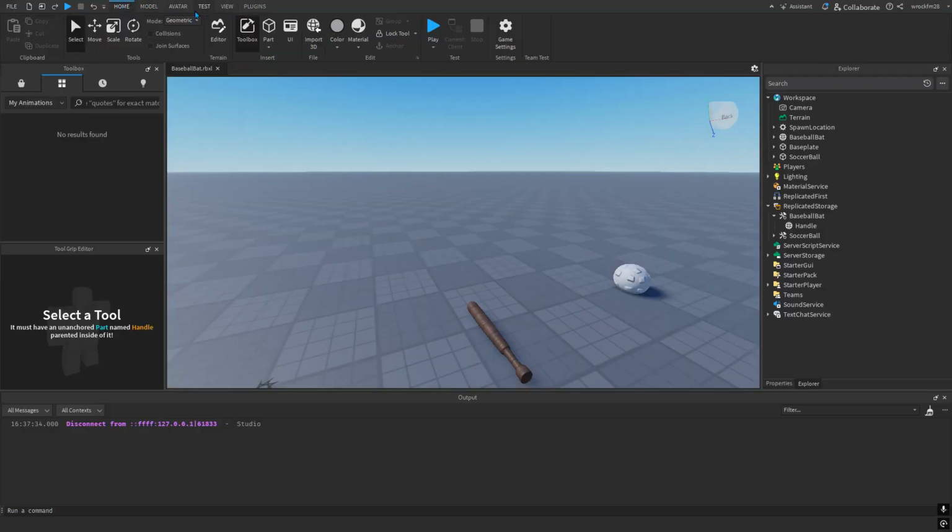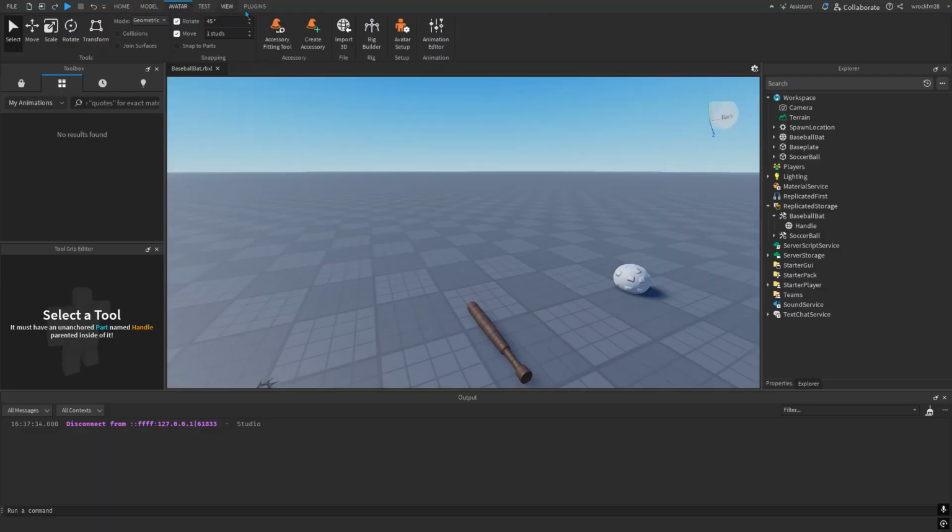Let's start with the animation. Find the avatar in the menu toolbar and then click on it. Then click on the animation editor. This is where we'll create the animation. You'll see below that we already have the animation editor.